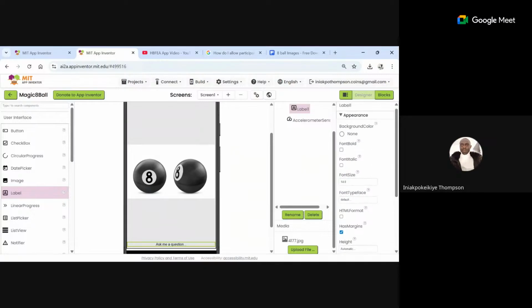What else can we do? The font size is too small, so let's increase it. Font size of text is too small. Let's increase to like 20. Okay, that's big enough now, right? Okay.